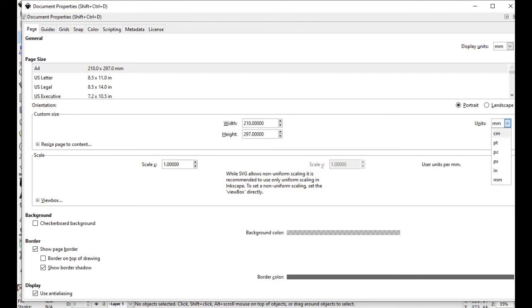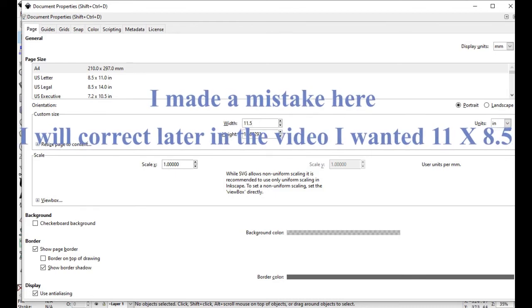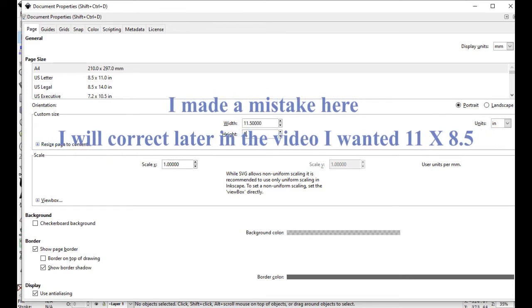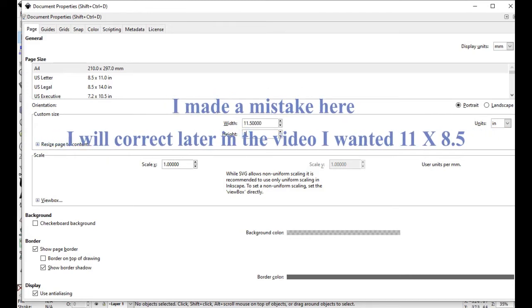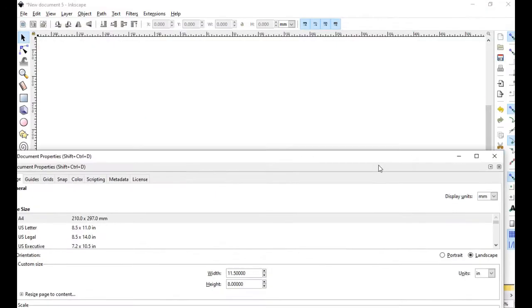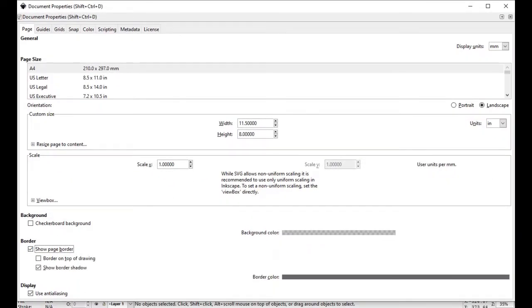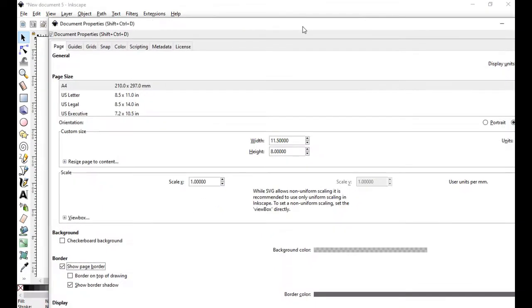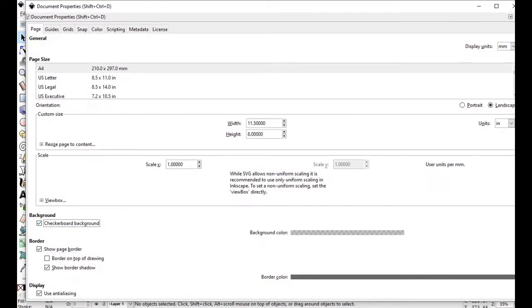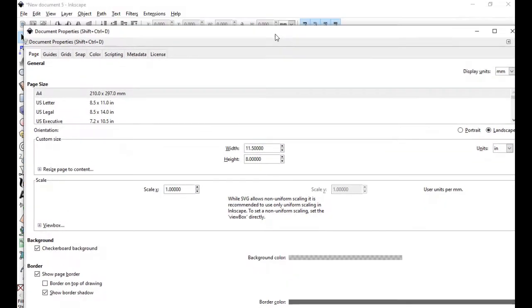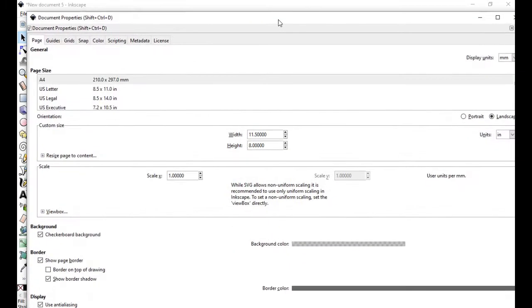For me, I'm setting mine to 11.5 by 8 inches. And if I wanted to, I could not show my borders. So let's see what that looks like. As you can see, it's completely blank. Or I can show them, and there it is. You can also turn on a checkered background. Or you could change the background altogether.